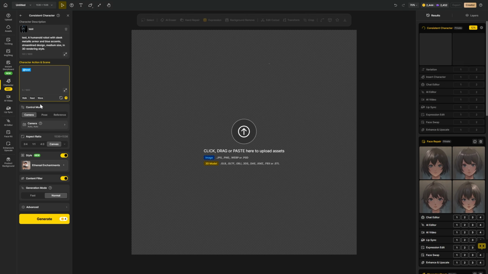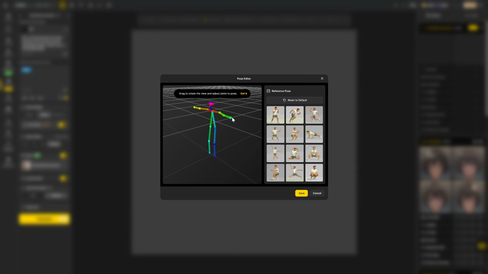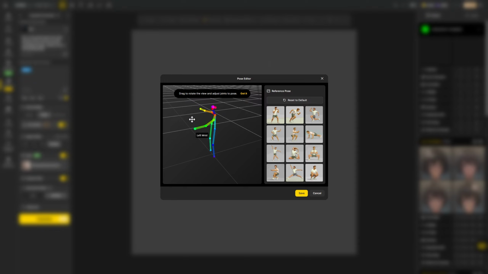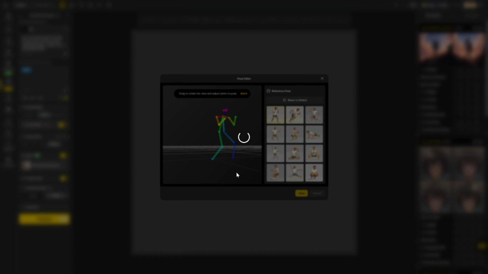Generate. Remove the action and pose, click on the pose mode. Here check your character with the skeletons. For example, put the shoulders here, the elbows here, and the wrist is here, knees are here. Things seem fine, click on the edit pose. Here you can create your own pose by clicking and dragging things around or select predefined poses. I select the guard pose like this and save.